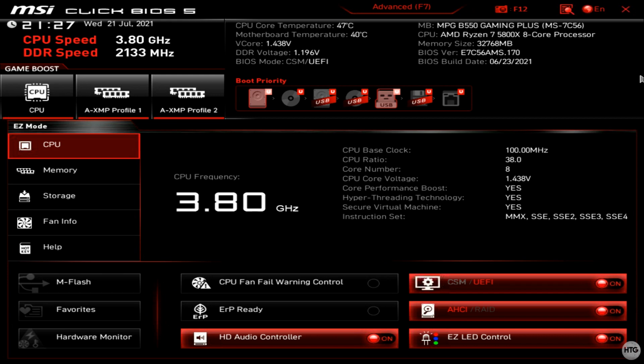E7C56AMS.170. One final thing to keep in mind is that when you update your BIOS, all your settings will be set back to default, so remember to change back all your necessary settings like enabling your XMP profile.